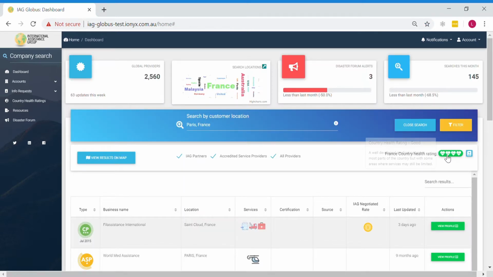On the right hand side you will see the country health rating. The icons here will be green, orange or red to reflect the overall health of the country and as a quick visual indicator of whether your customer is likely to receive adequate care locally or should be moved. Now, this is a general indication and does not reflect any specific medical conditions.